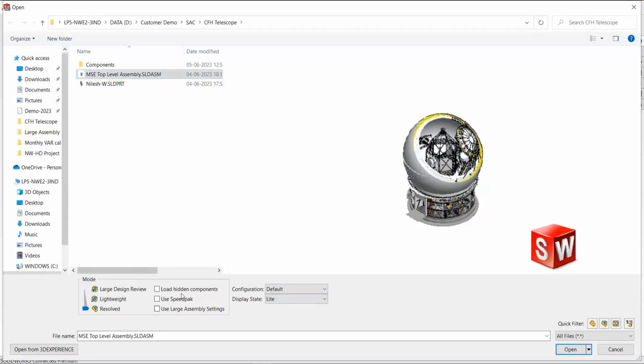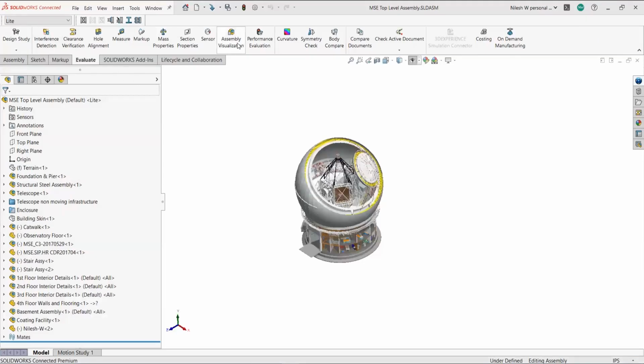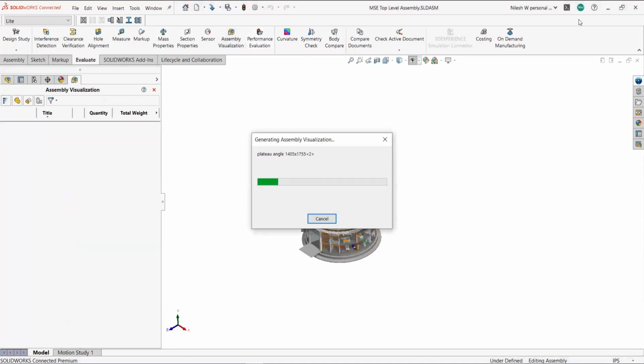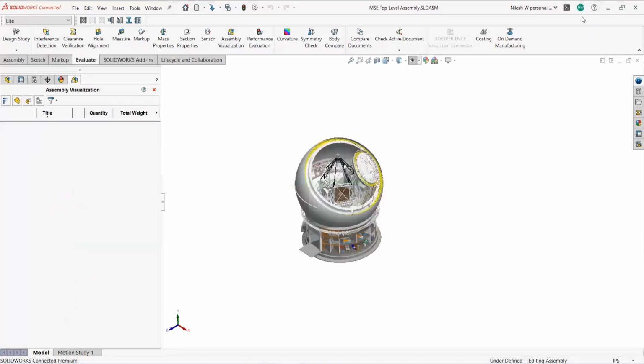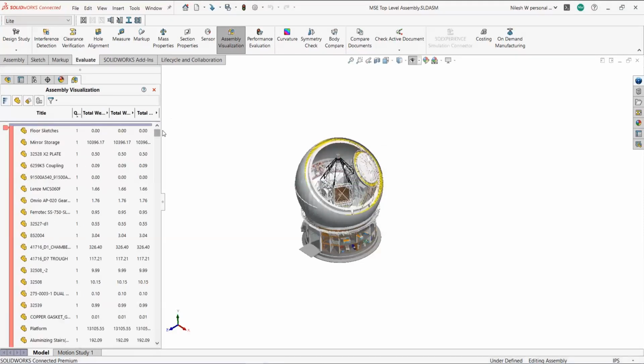I am actually not using any option over here. I am opening this assembly with all hidden, the complete resolve mode, just to analyze or just to see the graphics triangles over here. So I am actually using that option, and you can see the weight, total weight, quantity, and you can move it and see the component names as well.